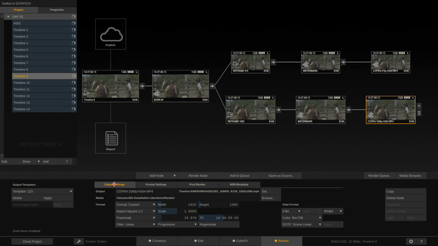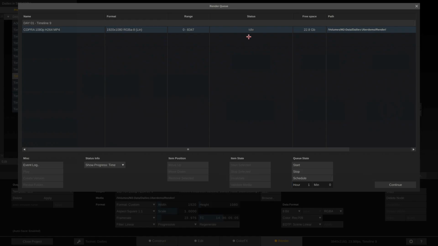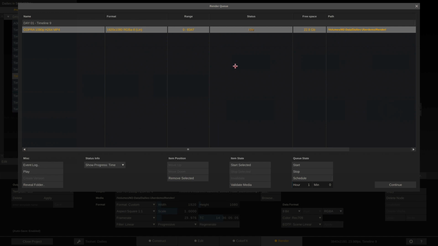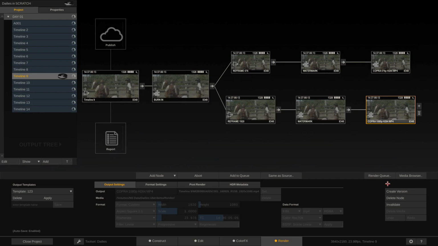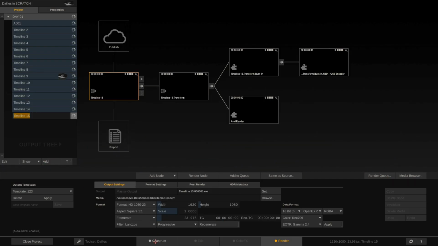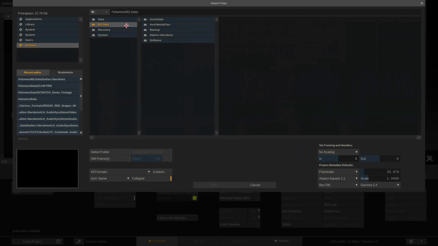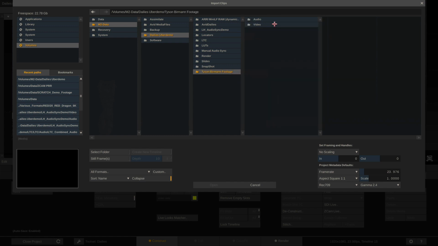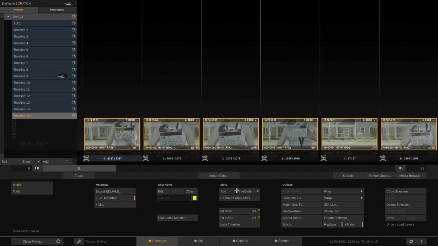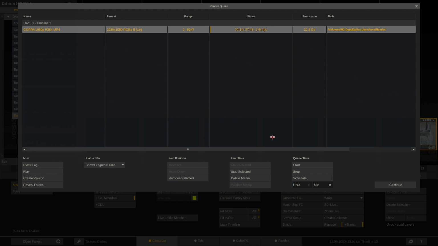Now, in order to render our COPRA dailies out, all we have to do is select the node that we want to render and either hit render node or add to queue, and with that it will be in our render queue. And then we can start single items out of that render queue by hitting start selected, or just start the queue and Scratch will start rendering one item after another, and we can exit out of the render queue, create a new timeline, and continue working by, for instance, loading in new footage like this one, and continue to work on the next card or on the next camera, etc., because all rendering in Scratch happens in the background. Now let me stop that.